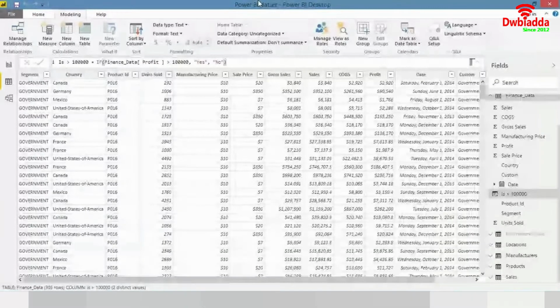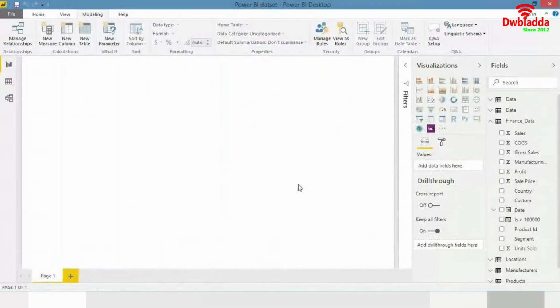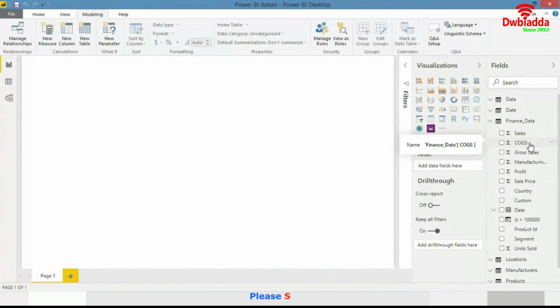So first of all, while building a report, now we have the data set over here. We have sales, we have COGS, which is cost of goods sold, gross sales, manufacturing price, I suppose it would be here. We have profit, we have sale price.